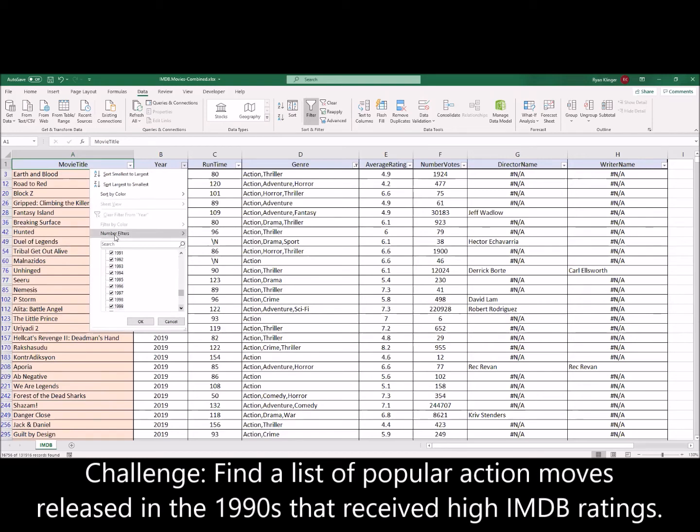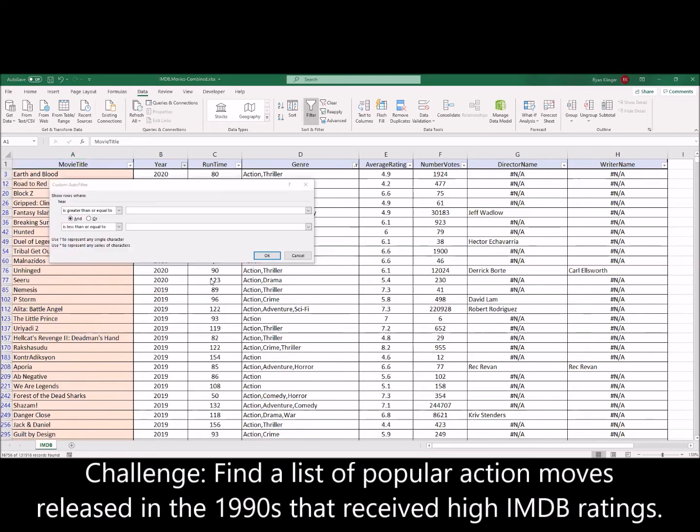Or I could apply a number filter. Here, I want movies between a certain date range, so I'll select the between number filter. The task box says, show rows where year is greater than or equal to, I'll type 1990 here, and is less than or equal to, I'll type 1999 here. So now I'm telling Excel to just show rows of movies from the 1990s.